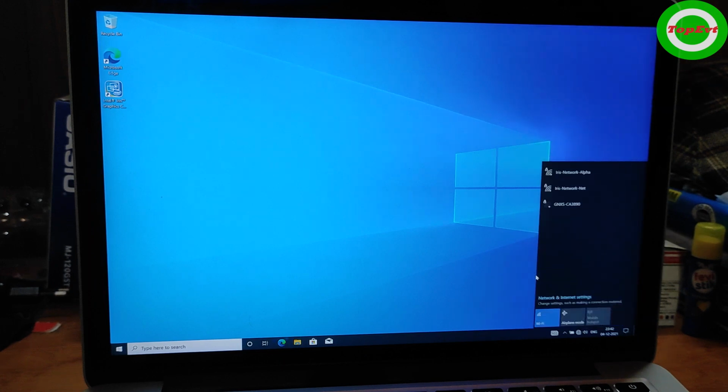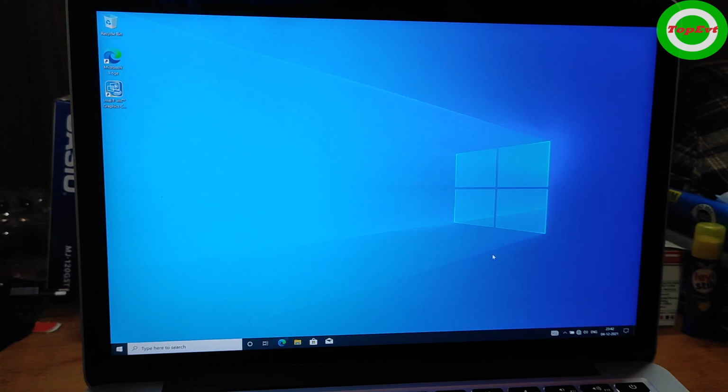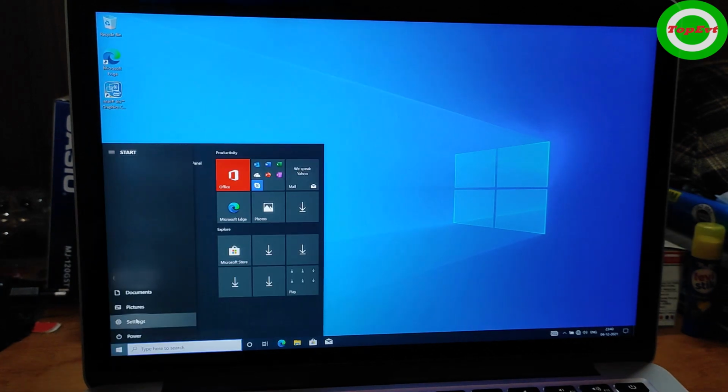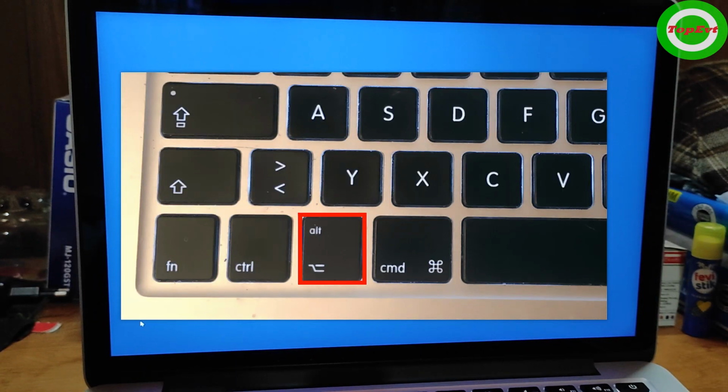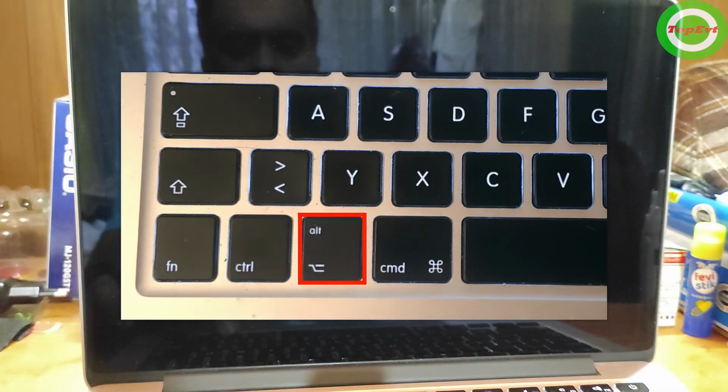Now how do you go back into your Mac? Just go into the power options, restart, and while you're restarting, hold the Alt button. So hold down the Alt button when the computer is rebooting. So I'll be showing you that right now. So this is the key that you have to hit right now. Just hold it down, and you can see me holding it down, and you will get this option.